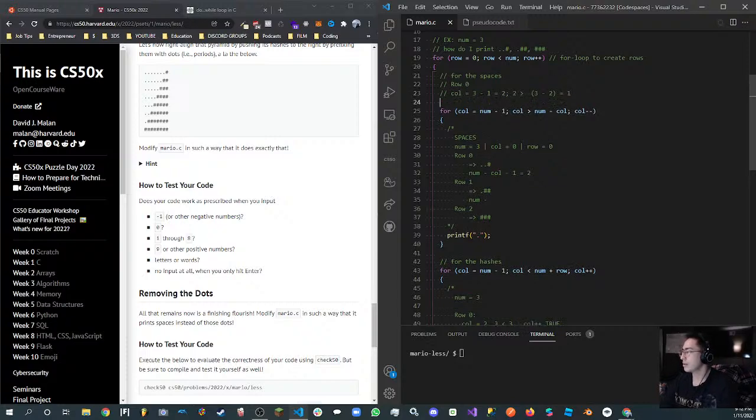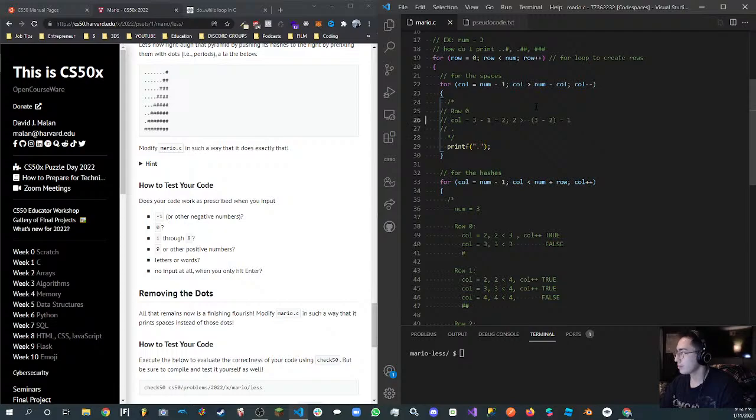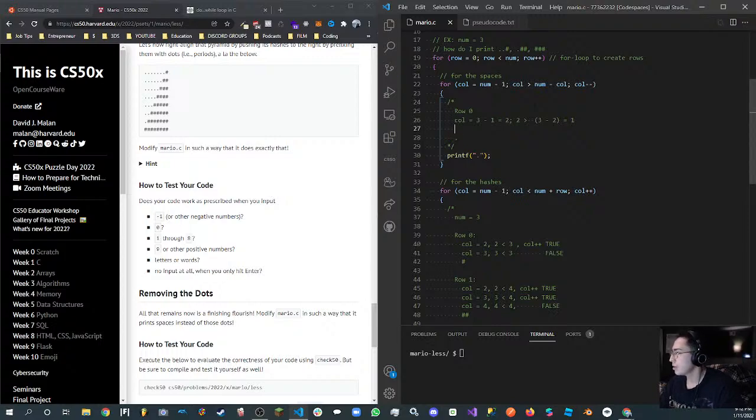So what do we do now? We print out a dot. Actually, I'm going to just put this in here. And writing it down like this has actually been pretty helpful. It makes me see my algorithms a little bit better. Column minus minus. So 3 minus 1 equals 2, is 2 greater than 3 minus 2, which equals 1? Yes, it's true.